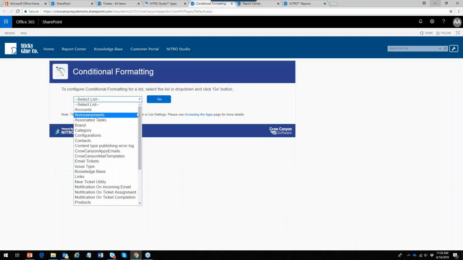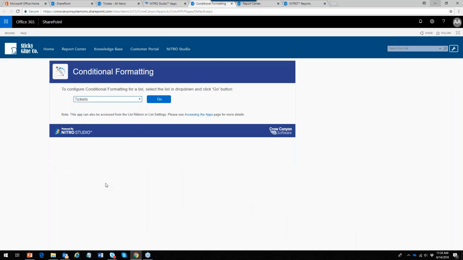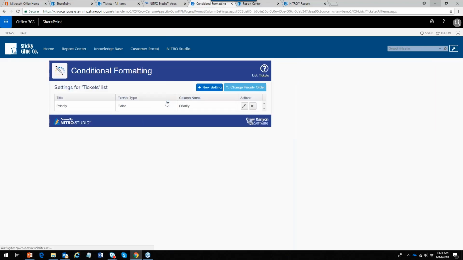Let me go back to the conditional formatting this way, and we can do some changes there. You can do multiple colors if you want. If you had multiple conditions, you could change the priority order, so that if, say, a category was green and this was that color and that was that color, you can set up the different colors.